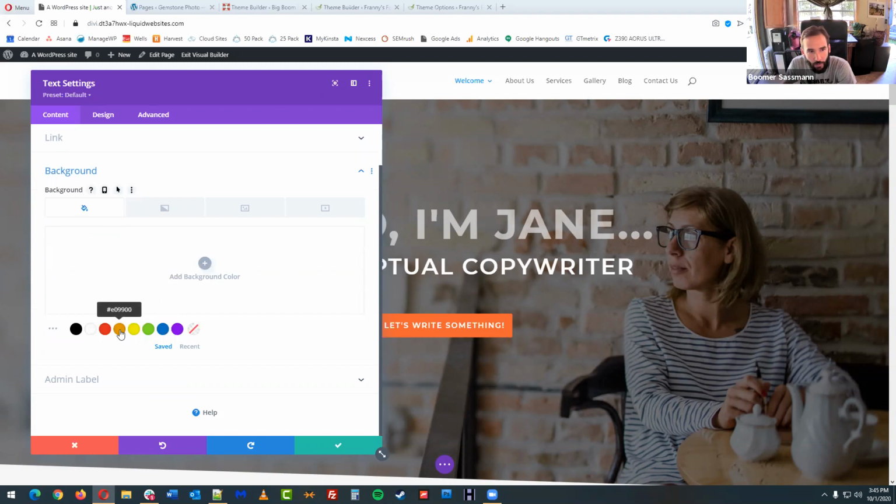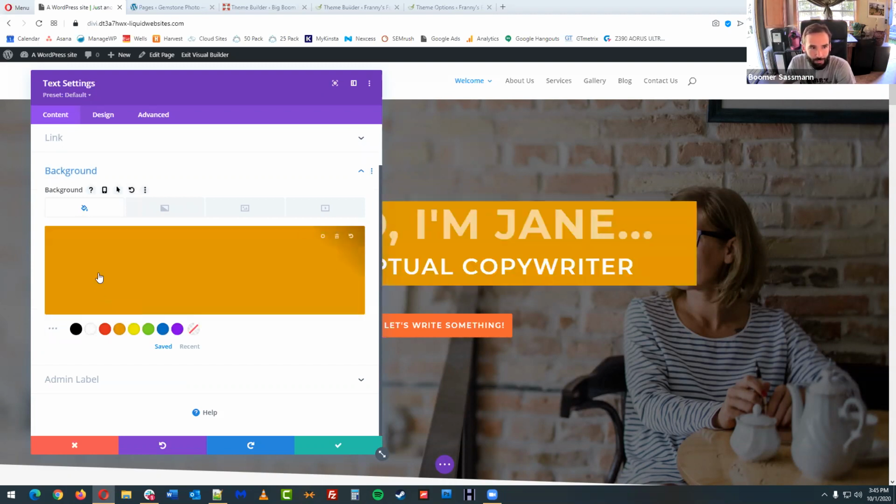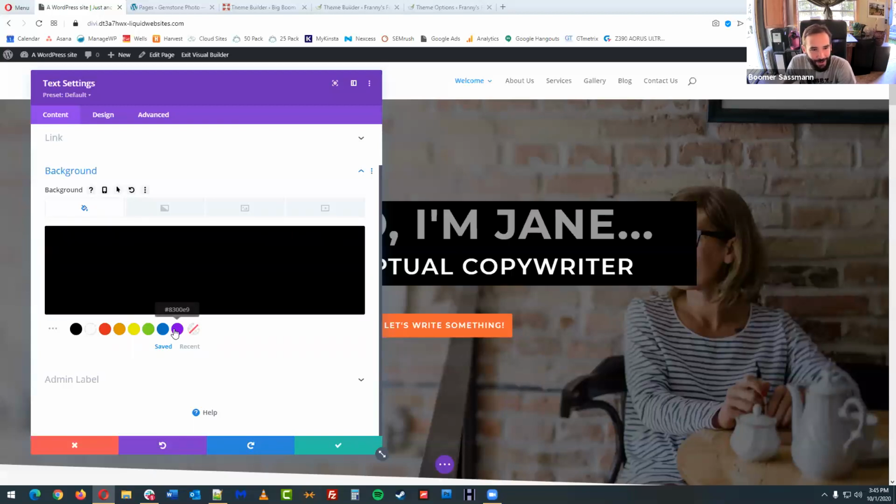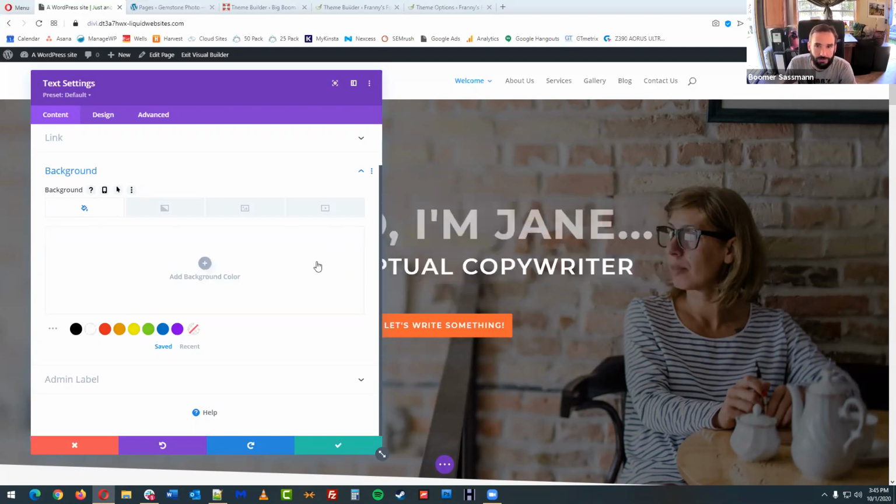This is where we can come in and start putting things in place here. This is very quickly going to become very hideous. But just to give you an idea, you can set backgrounds or images at any level, at the module level, at the row level, or at the section level. And then you can always trash that. I just hovered over it and clicked on that.